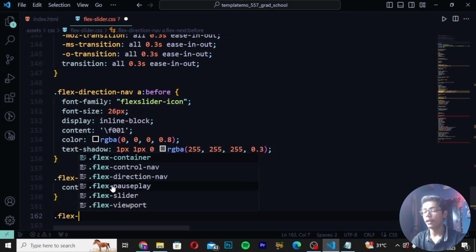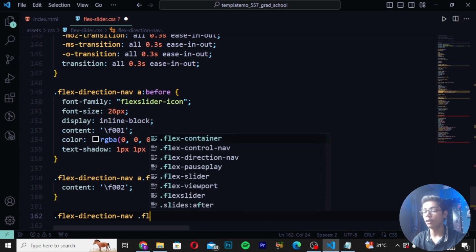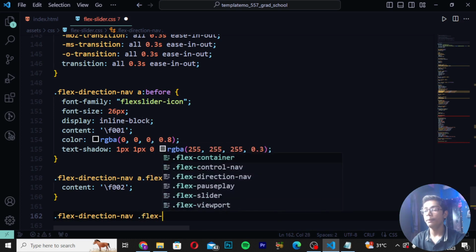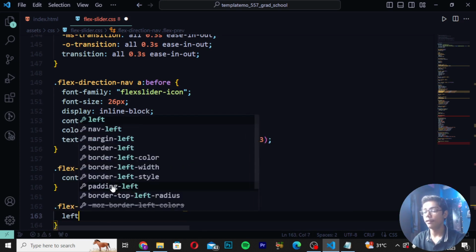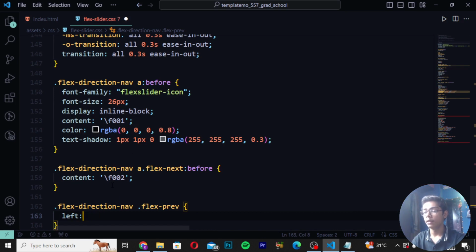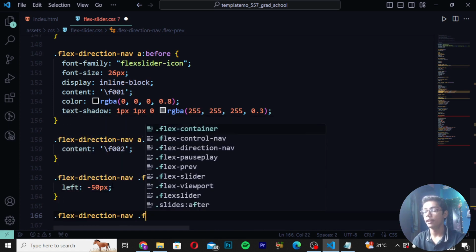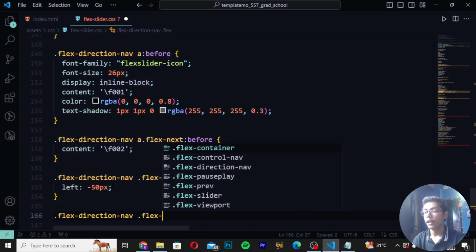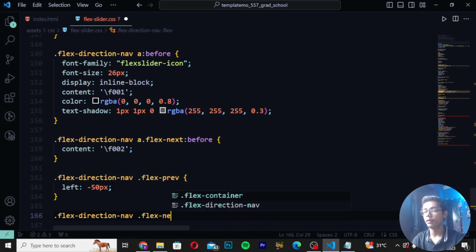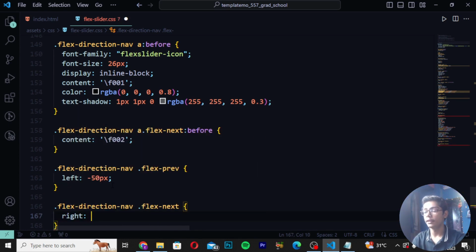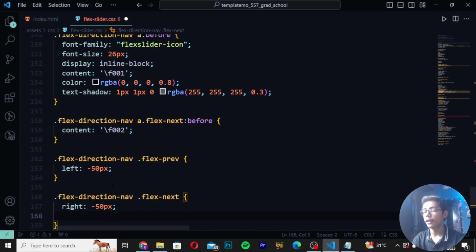Then you have to write here flex direction name, and then write here dot flex preview, and then you have to now just write here left minus 50 pixel. So here I will be now writing this. Then you have to move down and write here flex direction name, and then write here flex next. So when you are done with that, you have to create right as minus 50 pixel, and I will be writing also text align should be at right.